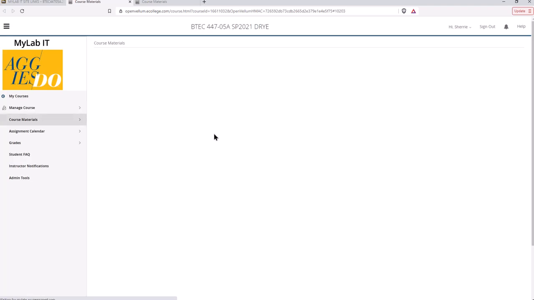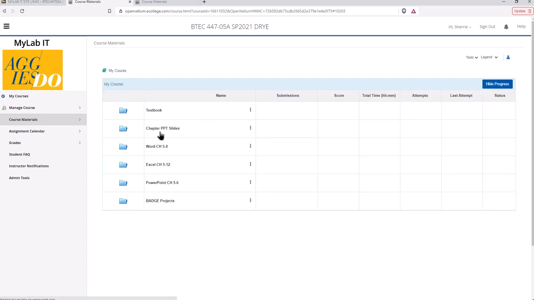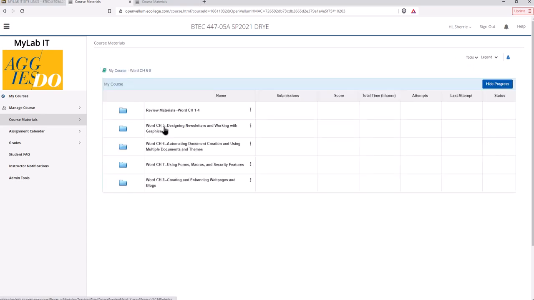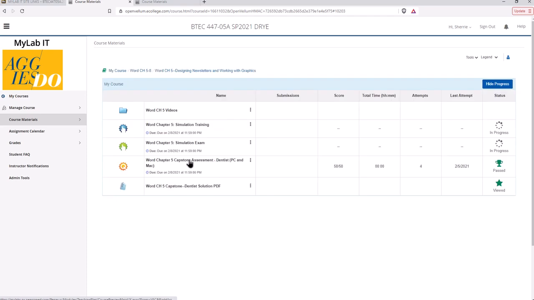So if you go into MyLab IT and find the assignment that you need, I'm going to go into the Word folder, and we'll just start with the first one for Chapter 5. You have different icons for the different assignments. You'll see here I've had some attempts playing around with the capstone, and it will tell you how many attempts you have, your last attempt, and your highest score. It will always take the highest score out of your attempts, and you have 10 attempts at these.